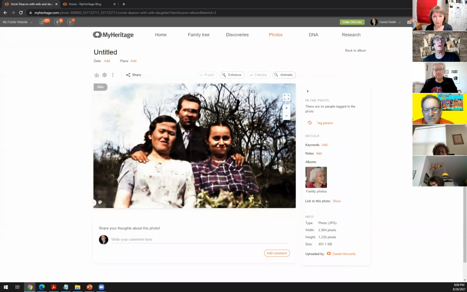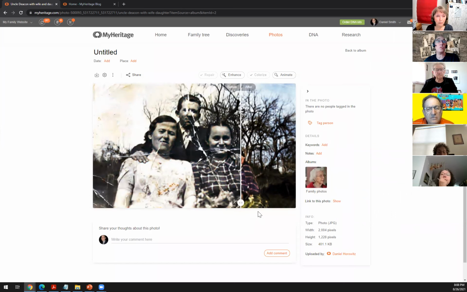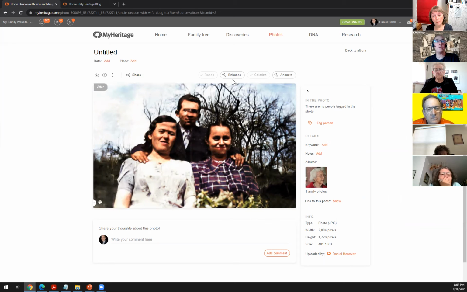So I'm going to click cancel. And now I will have, obviously, the original picture, which is always saved there for you, and I have my improved picture. I will be able to enhance, to animate, to see my family come to life and do all the things that you are already used to doing on MyHeritage.